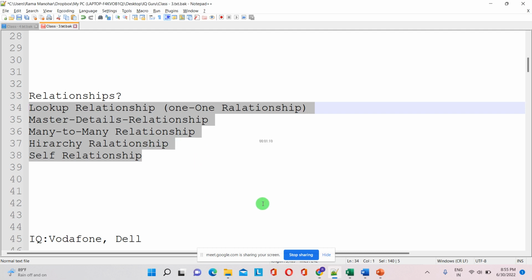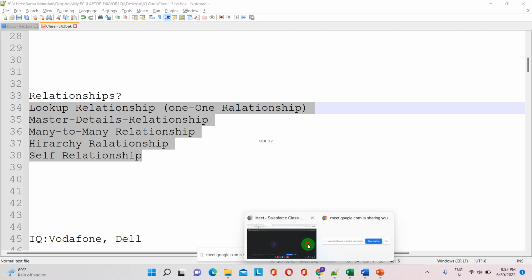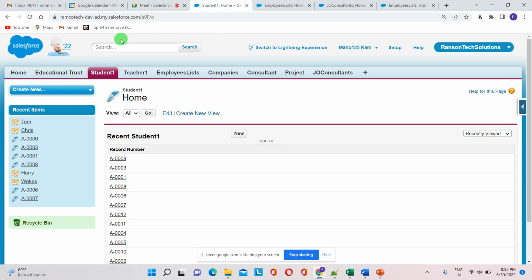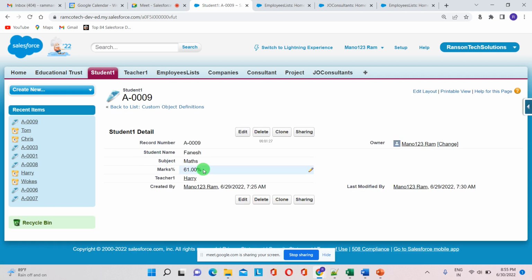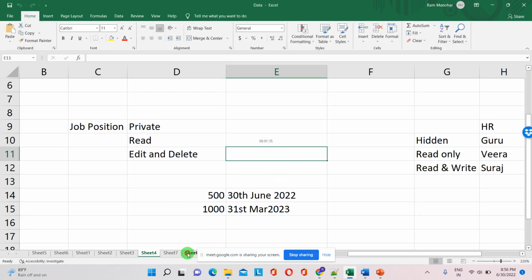So now coming to our org. Yesterday we discussed the lookup relationship, and we created a student object and a teacher object and made a lookup relationship, right? So you know how to create a lookup relationship, right? Yes. Now I'll show it once again.